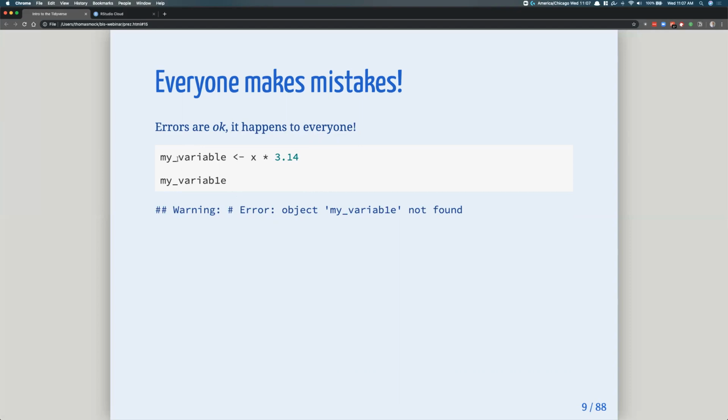So in this example, I'm assigning x, which is a variable, multiplied by 3.14 to the object myVariable. I then try to call that object by typing out myVariable, but I misspell it. So I type a 1 here instead of an L. R doesn't know what this is because it's misspelled, so it gives you a warning. And all we have to do is correct the spelling and make it say variable instead of variable with a 1, and it will then evaluate that code properly.